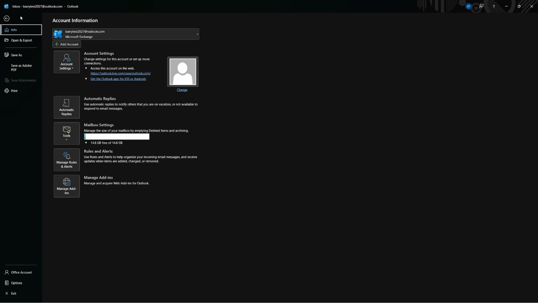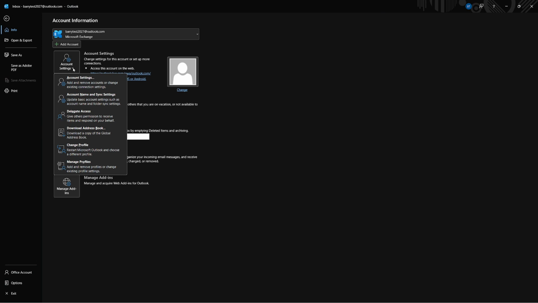First, install the official Outlook app on every device you plan to use. That could be Outlook for Windows or Mac on your computer, and the Outlook app from your device's App Store on mobile. When you open Outlook, sign in using the exact same email account on each device.